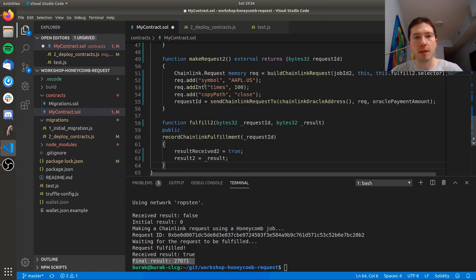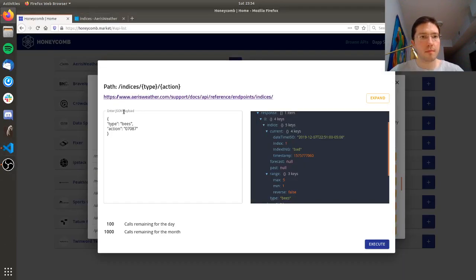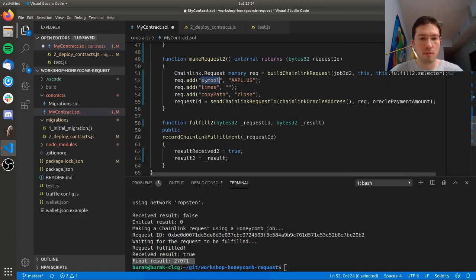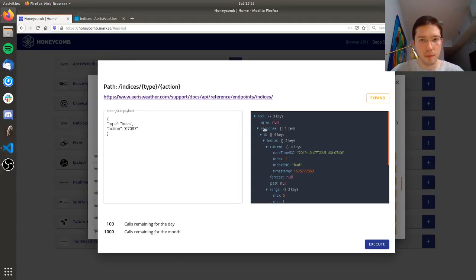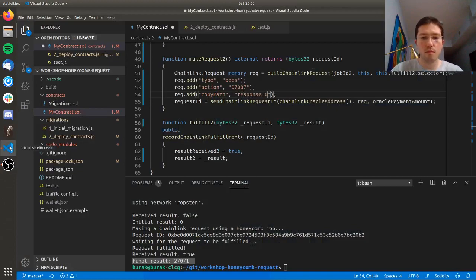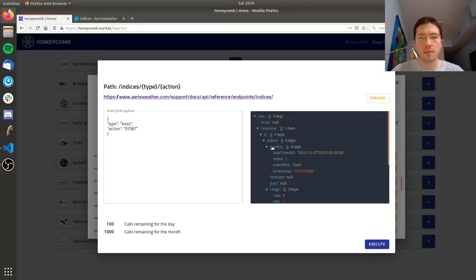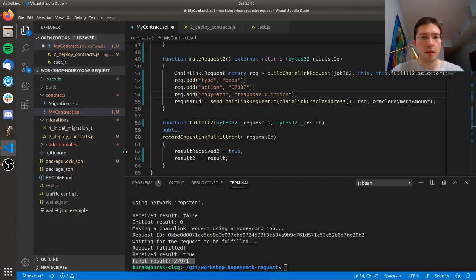So let's add our parameters here. Type should be these. Note that we are changing make request 2, not make request 1. And action is a zip code. And copy path is a bit complicated. Response 0 in this. Current index English.